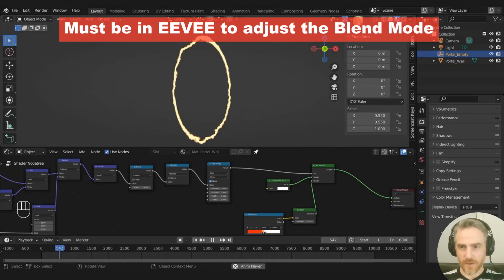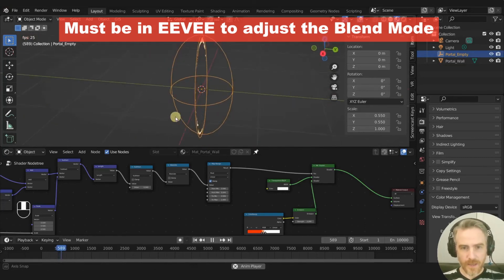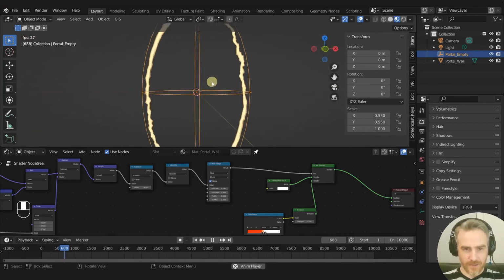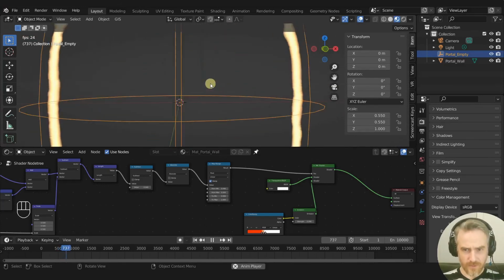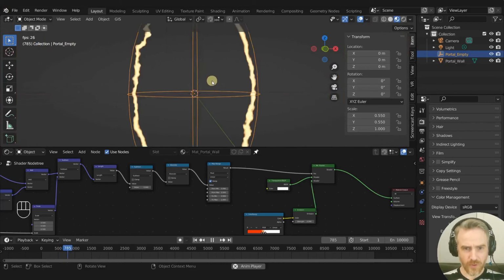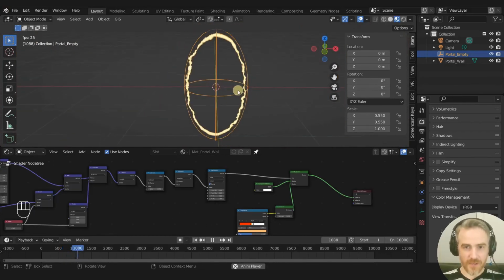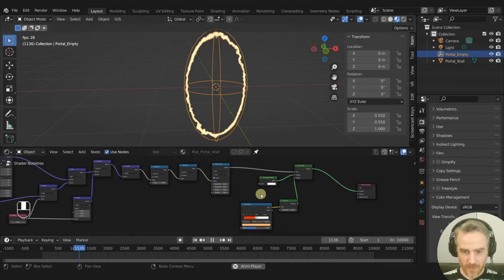Okay, so now everything is transparent except where our ring of fire is. Down, down, down, the burning ring of fire. So we are almost done. We just need to add in our portal surface to put the portal on.